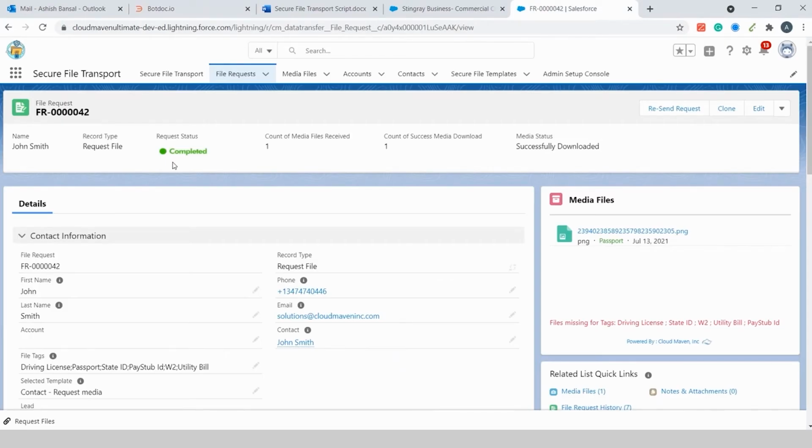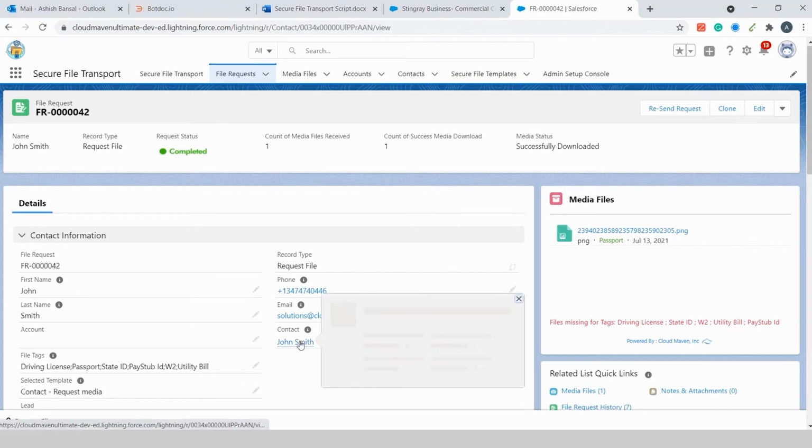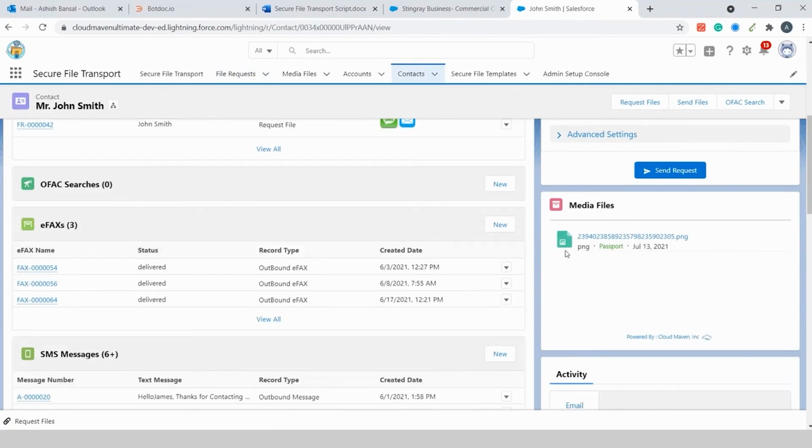In Salesforce, you can now see that the request is now in completed stage, and the files have been received inside Salesforce. The files have been automatically tagged, and you can also see the tags against which the files are missing. An automated request can be sent to the customer for the tags with missing files. All the files are stored inside Salesforce and are related to the file request and parent object. We can also store your files on any cloud storage platform.